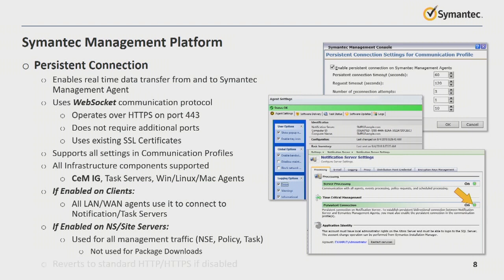Okay. All right, so if you turn off persistent connection, whether it's an agent, a task server, or notification server, it just reverts back to its standard mode, which, as you know, is either HTTP, UNC, or HTTPS connection. So basically standard agent communication. Okay? And you'll see later why persistent connection is very important. It's critical to time critical management and so on.